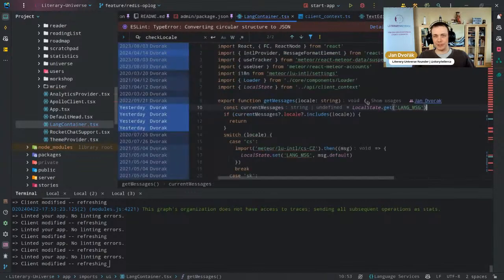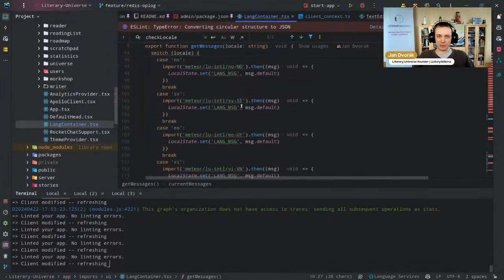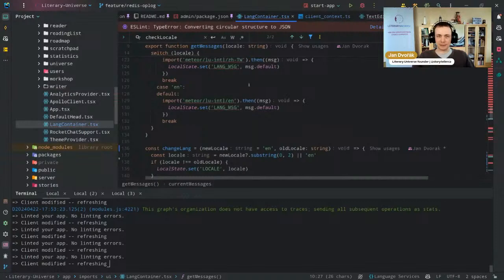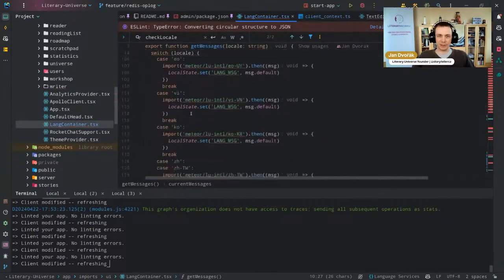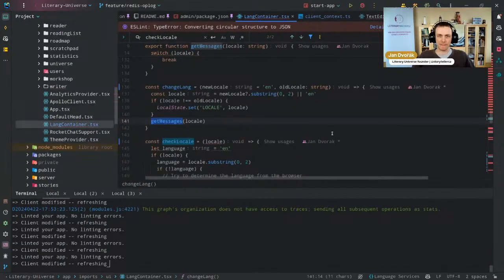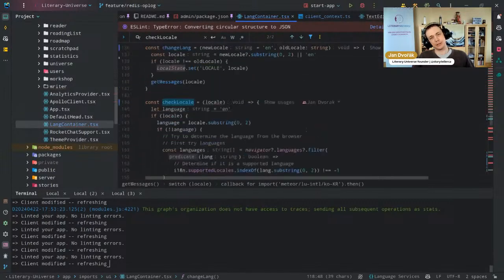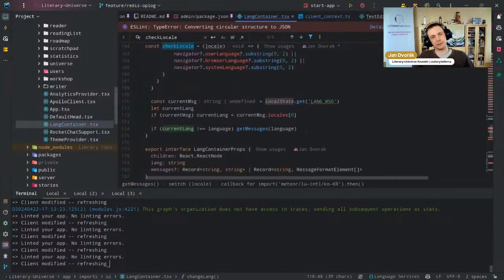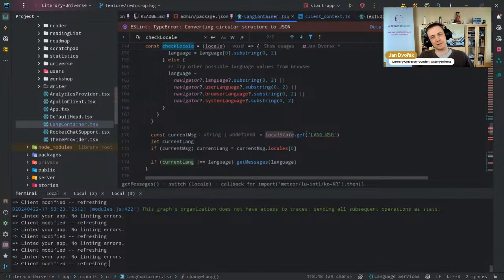So let us finish up with this part. So here we get lang messages, and then we also, wait. So we get the messages, and at the same time we set them here. So yikes! That is not good. And that happens multiple times.